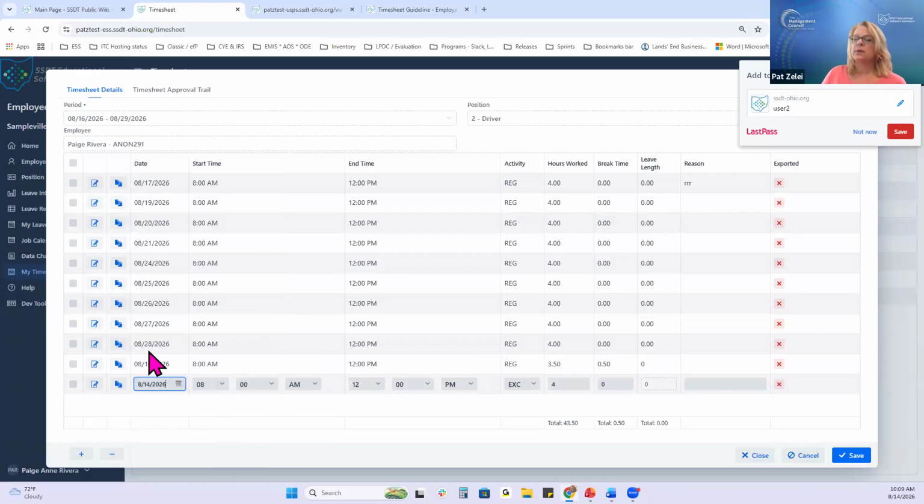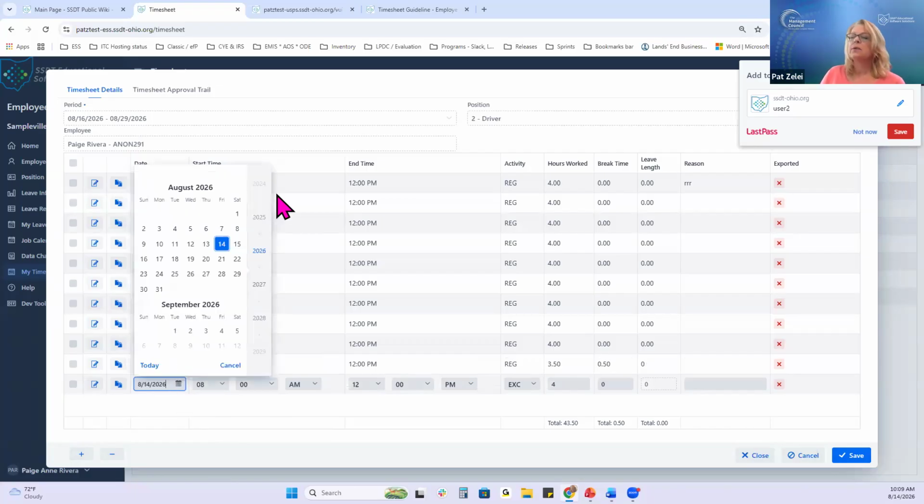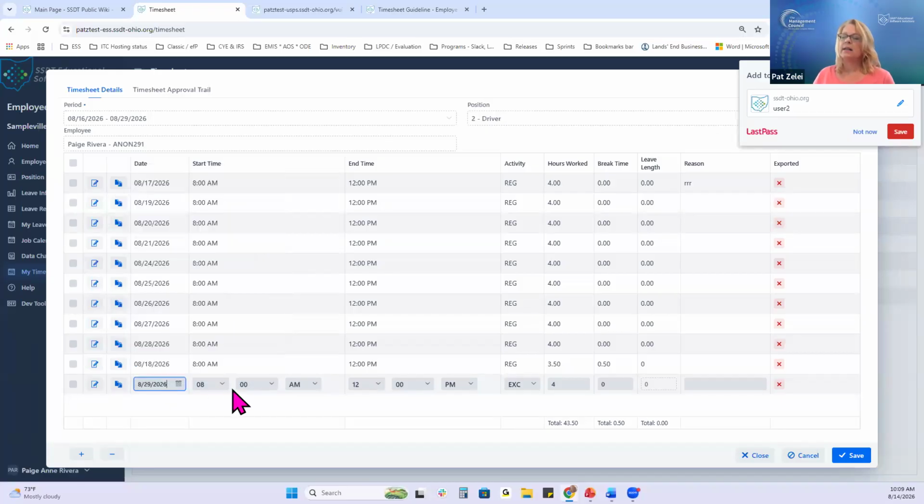The last day is the 28th, which is a Friday. But say this one had worked on Saturday, they would just choose that by adding that line. They can add a reason. I thought you could leave it blank and come back to it.